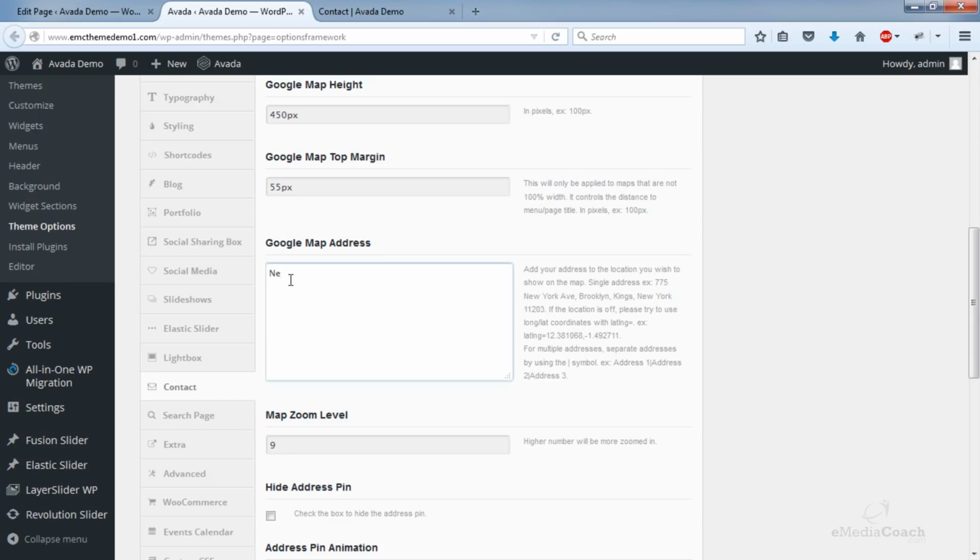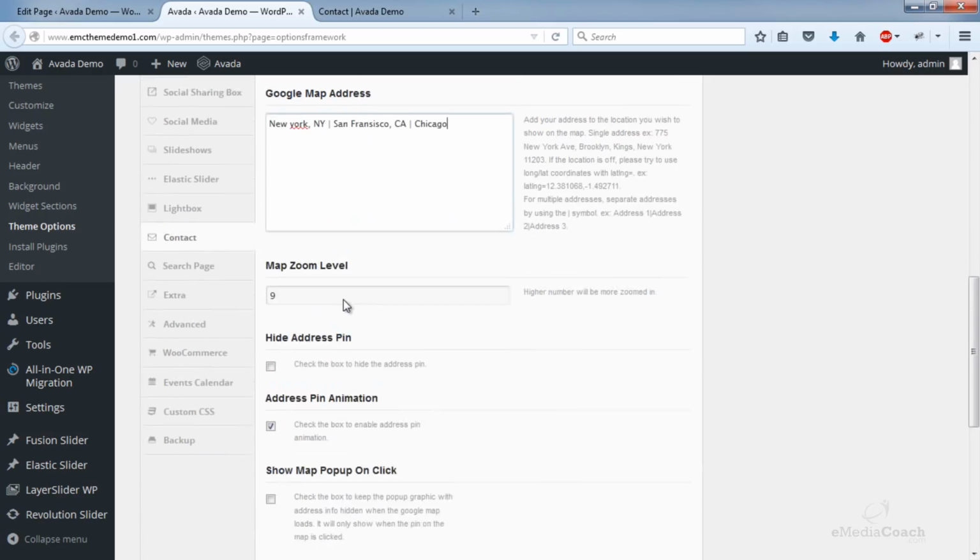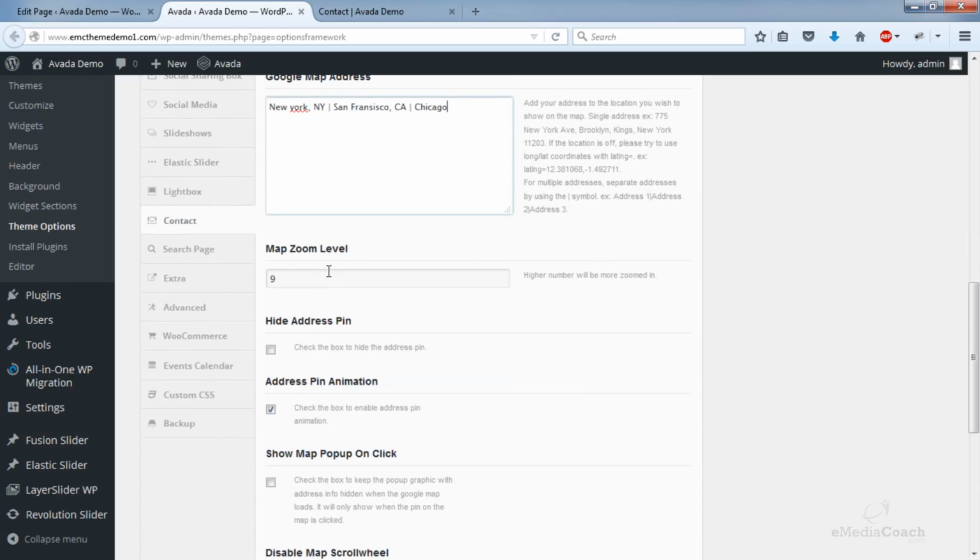So let's say New York, San Francisco, and Chicago. Let's see what that comes up with. You can set a zoom level. The higher the number, the more zoomed in it will be.